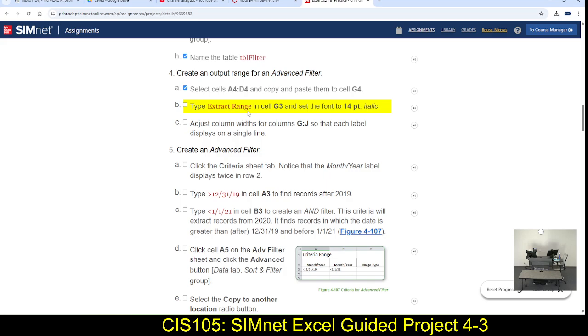Copy. Control C. Click G4 once. No, click G4 once. G4. Click. Paste. Control V. Yes, that's what we need to do in that step.